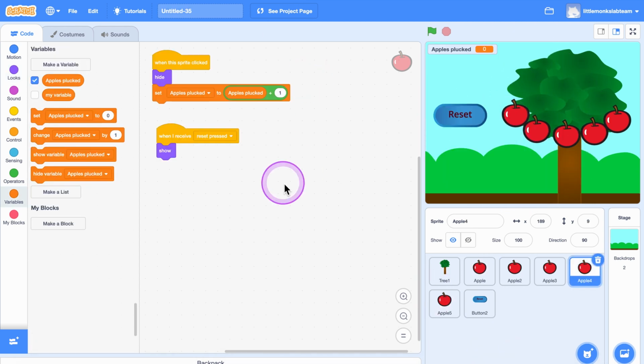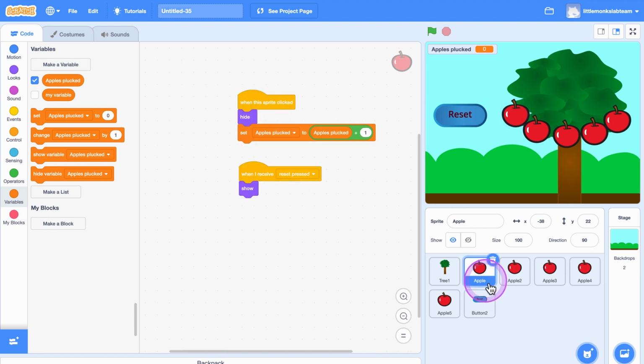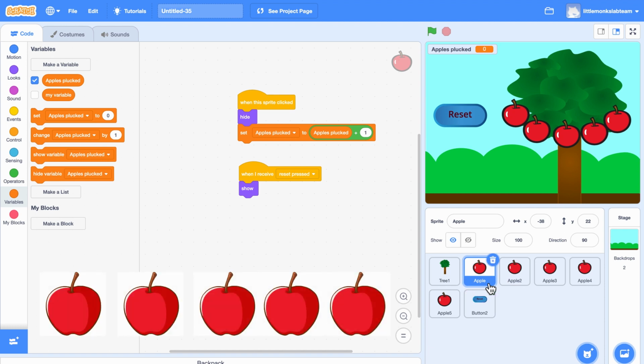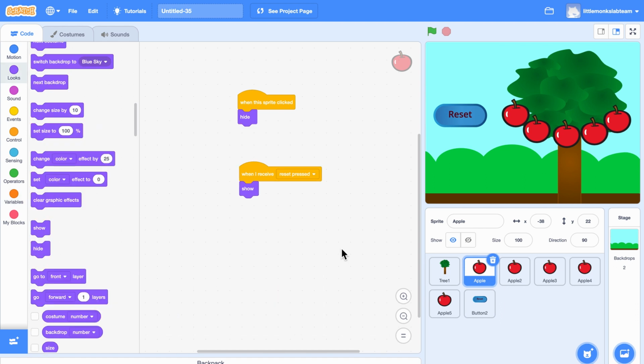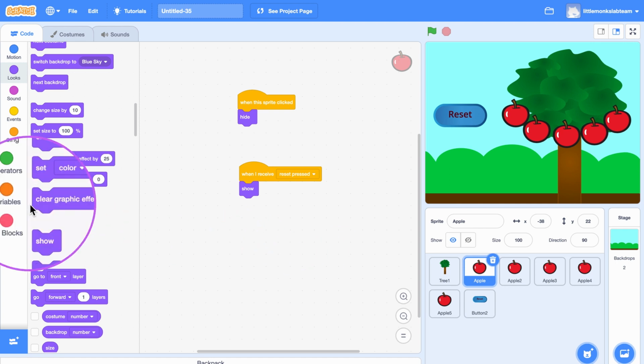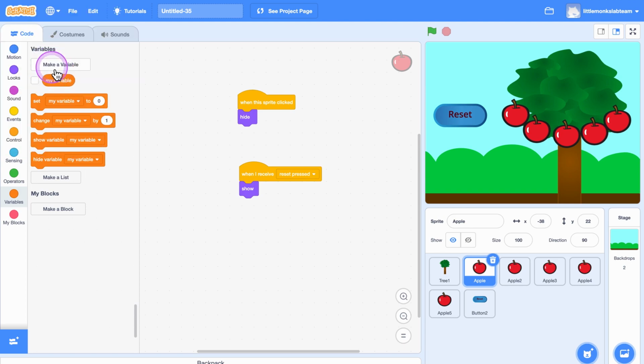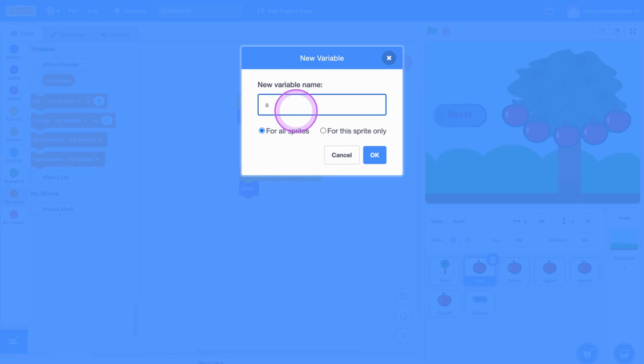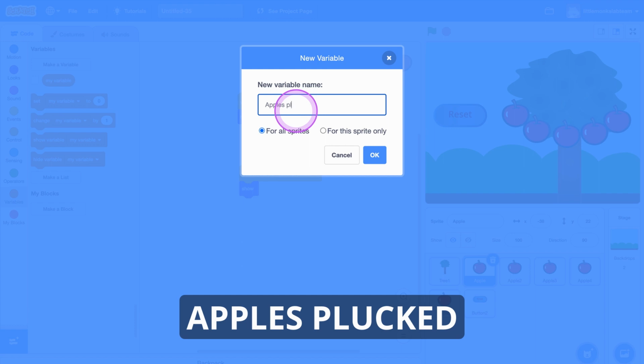Next, we need to keep track of the number of apples that are being plucked. The number of apples being plucked at any time keeps changing. It can be 1 or 2 or 3 or 4 or 5. Since it is a changing value, we are going to create a variable to track the number of apples that are plucked. So go to variables and make a variable. Let's call this apples plucked. This is for all sprites.